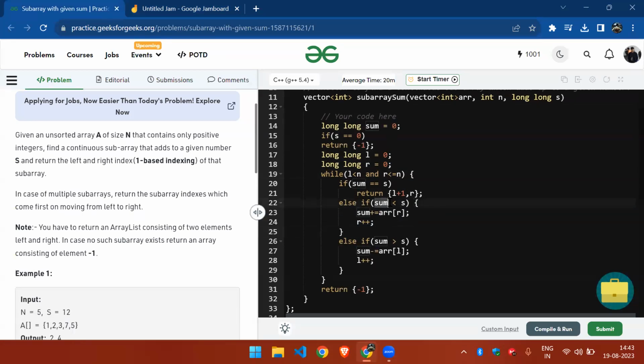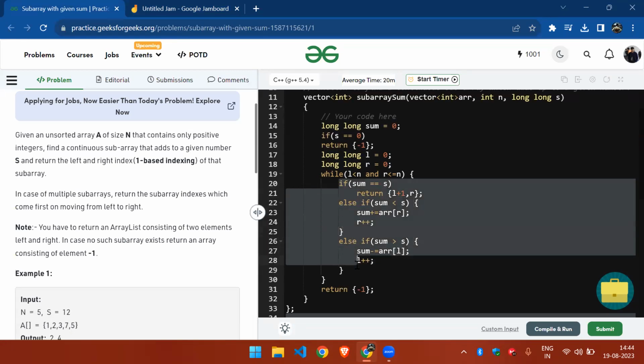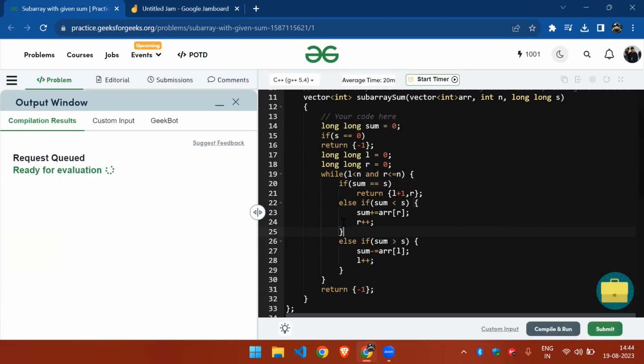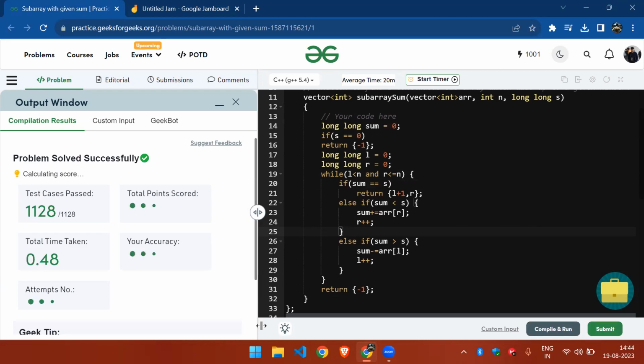In any case, if my sum is less than s, that means I need to add elements to my sum, so I'll simply add it and increment my R. In case my sum has exceeded, I will simply eliminate the elements from the left, decreasing the window size, and I will increment L. And if this if-else ladder doesn't return any value, I'll simply return -1. Okay, so let me show you that it works fine. Okay. Thank you.